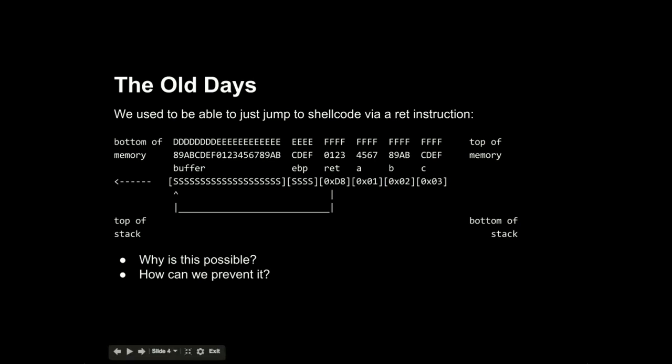What are some ways that we can keep this from happening? We already kind of hinted at this, but what would be a very simple thing to do here that would stop this particular type of attack? Yeah, a token. So what do you mean by a token?